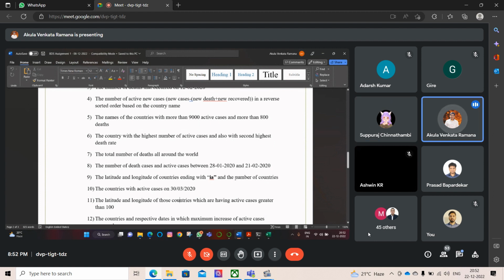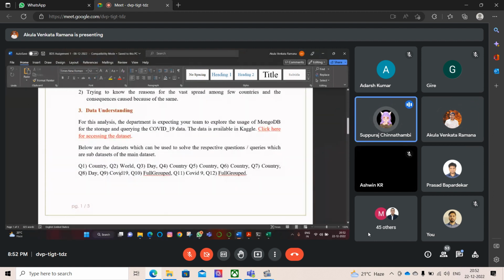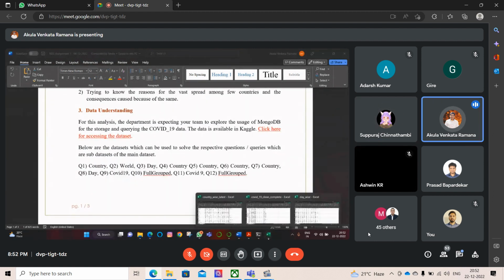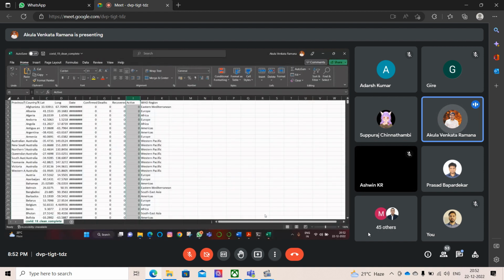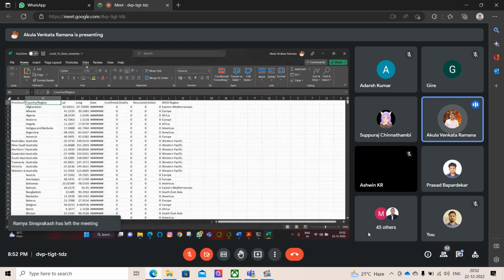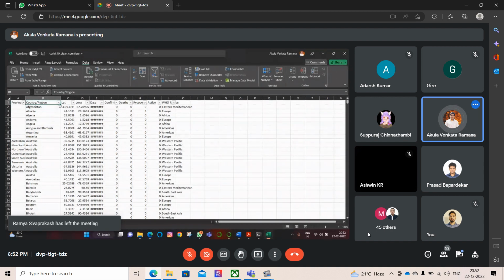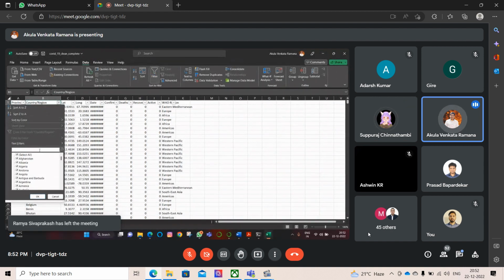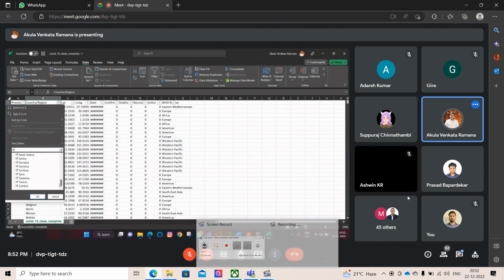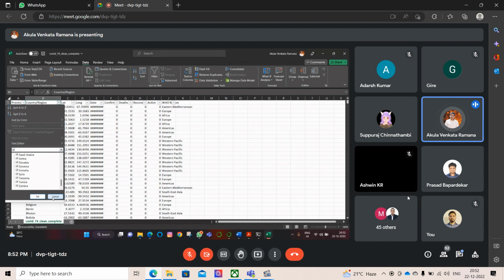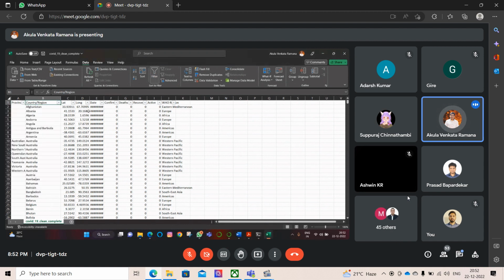So we need this, it has nothing to do with COVID. It's only the name of the country. Basically in this data, if you look at the countries ending with IA, these many countries are there. So we need to figure out the latitude and longitude of the countries. For example, Austria, Albania, all ending with IA.